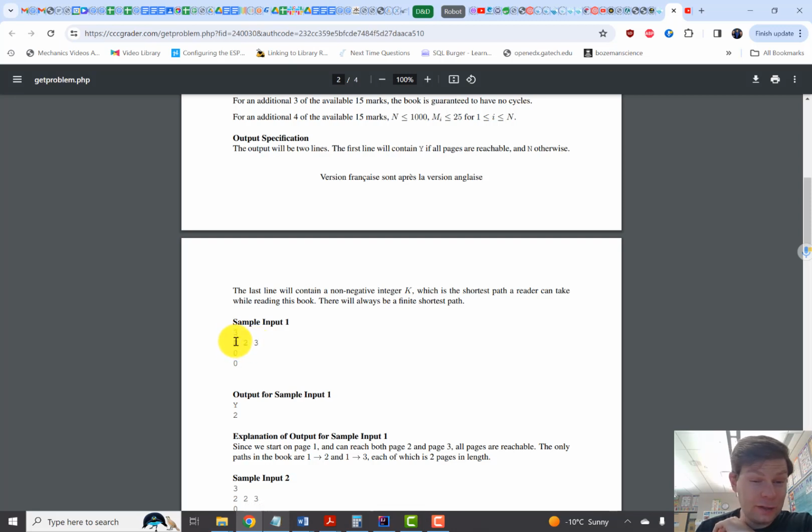You've got n lines after that. Notice we got 3 pages and then 3 lines after that. The first thing in every line will be the number of different pages you can jump to. So this is page 1, and we can jump to 2 pages from page 1. We could jump to page 2 or page 3. And then page 2, we can't jump anywhere. So that's an ending. Anything with just a 0 is an ending page, and 3 is an ending.